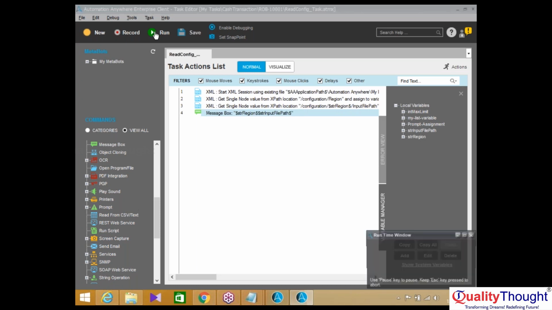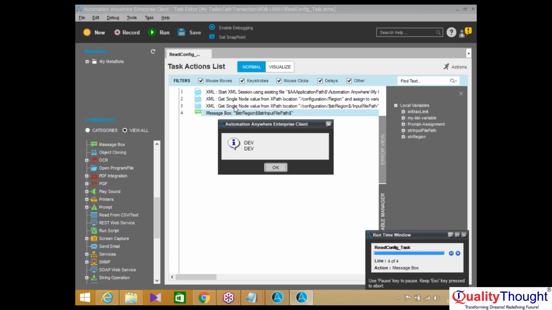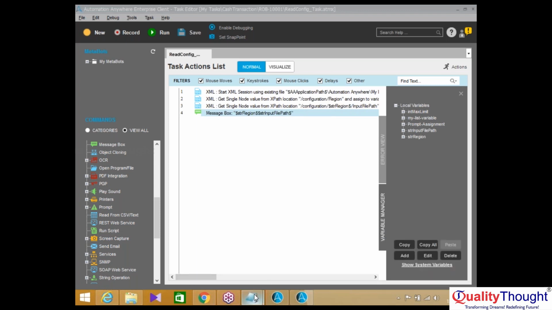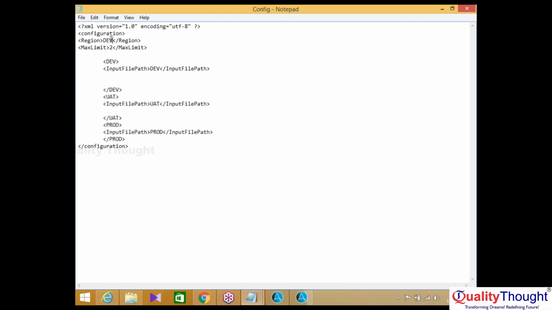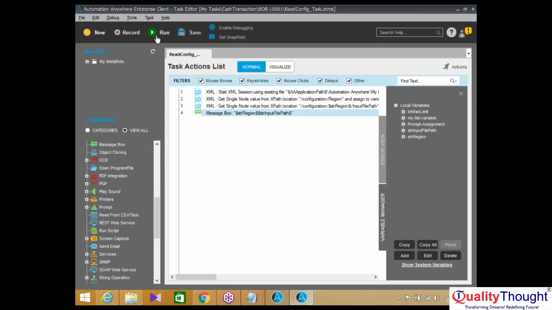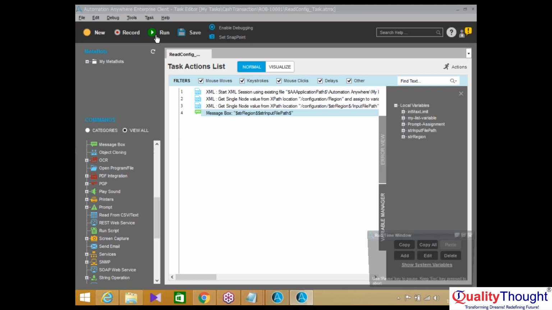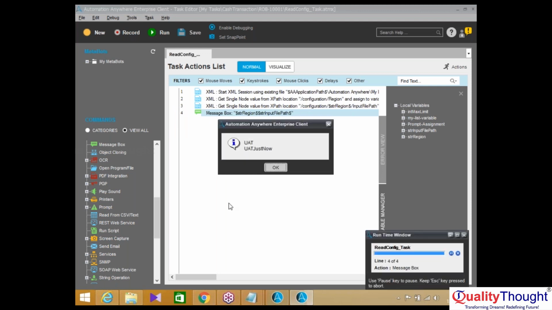Okay, so dev. If I change it to one UAT value, it is going to give me, if I am changing this region to UAT now, it will read this one. Okay, for example, just now, it will read this thing. So I am not passing this value at all. You have to prepare your configuration file. See, it is going to read our UAT values directly.